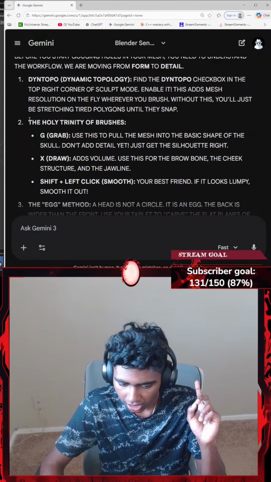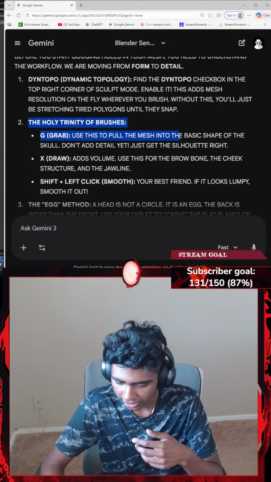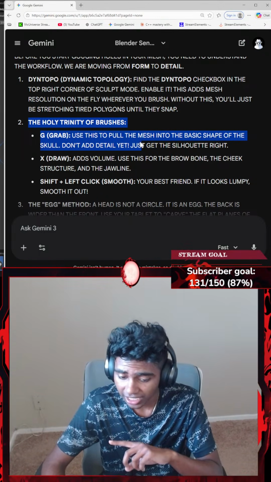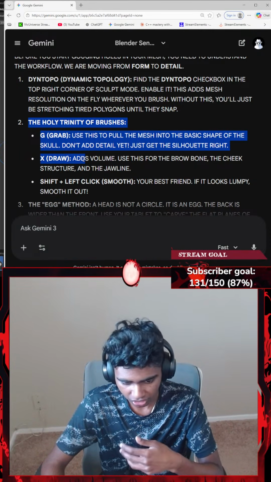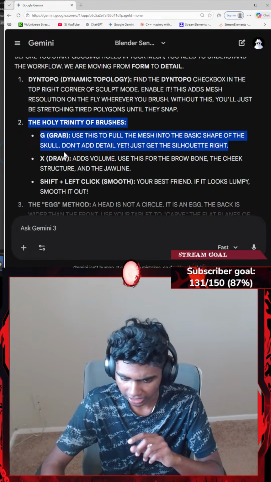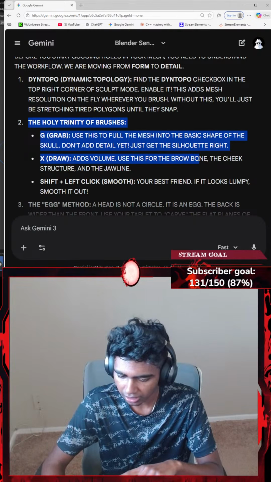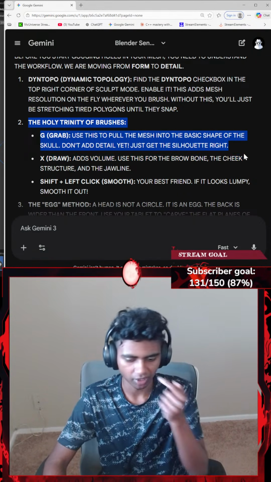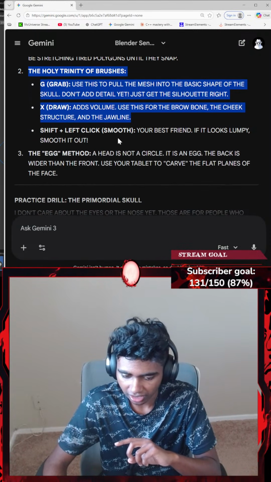Okay, so the holy trinity of brushes. G, grab: use this to pull the mesh into the basic shape of the sculpt. Don't add details yet. Just get the silhouette right. X, draw, adds volume. Wait, if I click X, I draw, adds volume. Use this for the brow bone. Okay, so I guess it's the eyebrow bone. Okay, the cheek structure and the jawline.